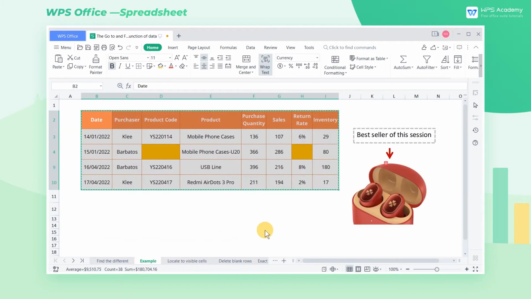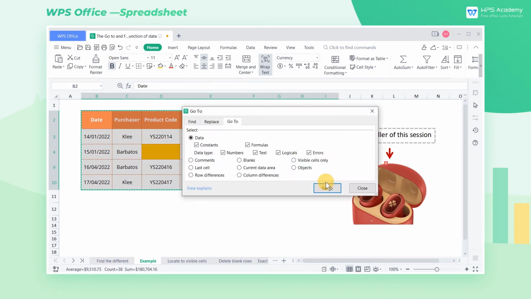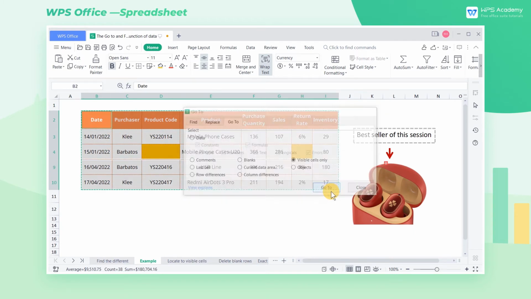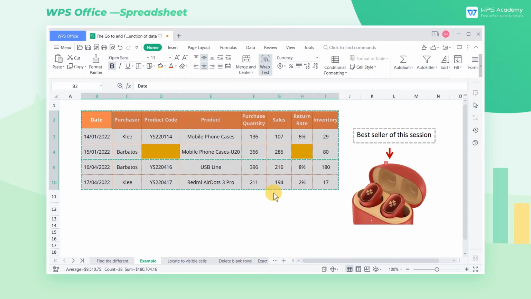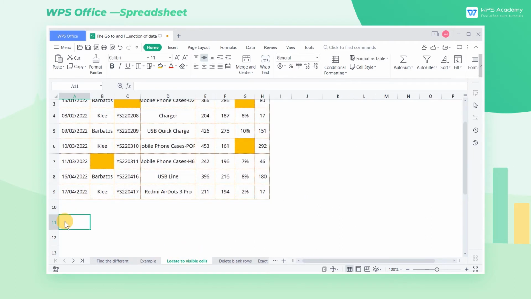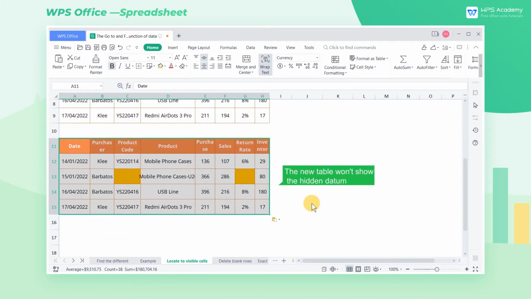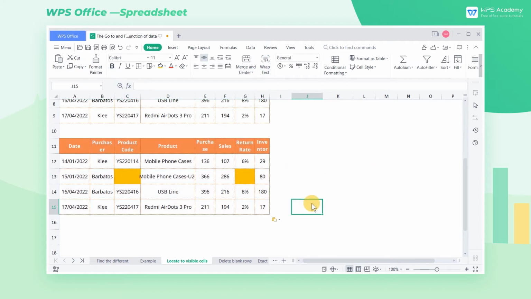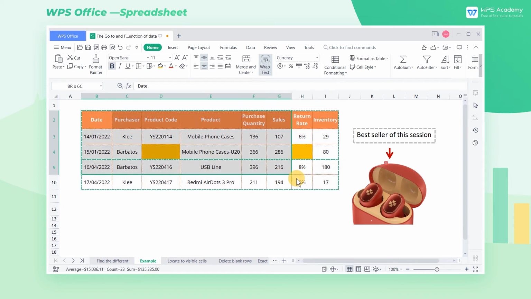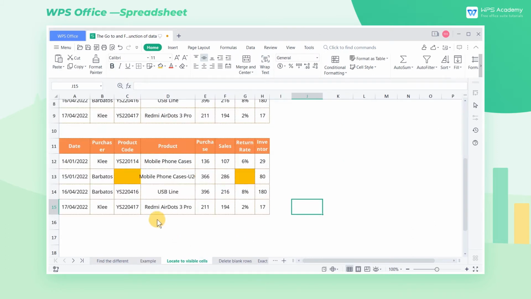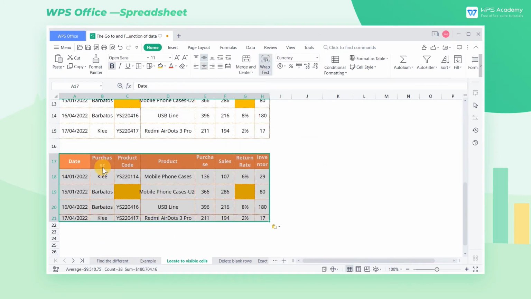Thus, the correct way to realize this operation is to reselect the table, press Ctrl-G, check Visible Cells Only, then press Ctrl-C to copy the table. At this time, the new table won't show the hidden datum. In addition, there's a shortcut to selecting visible cells. Select the table, press the shortcut keys Alt, semicolon, and then press Ctrl-C to copy and Ctrl-V to paste. We'll get the same result as well.